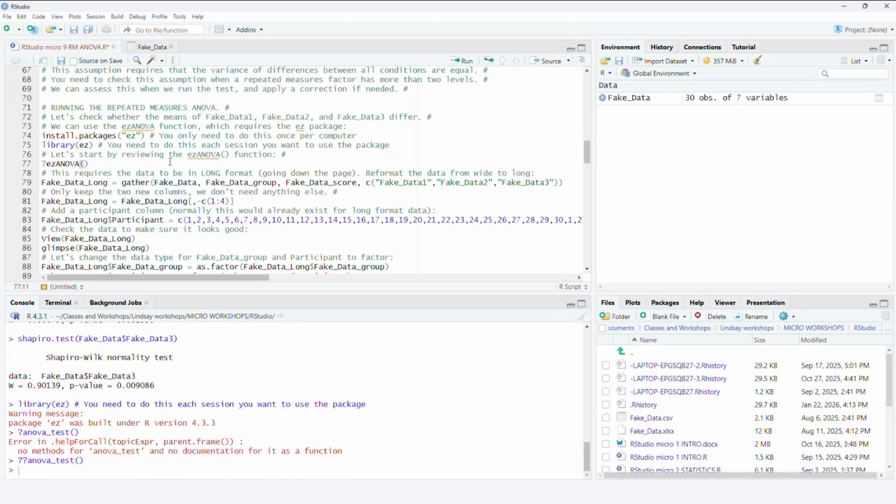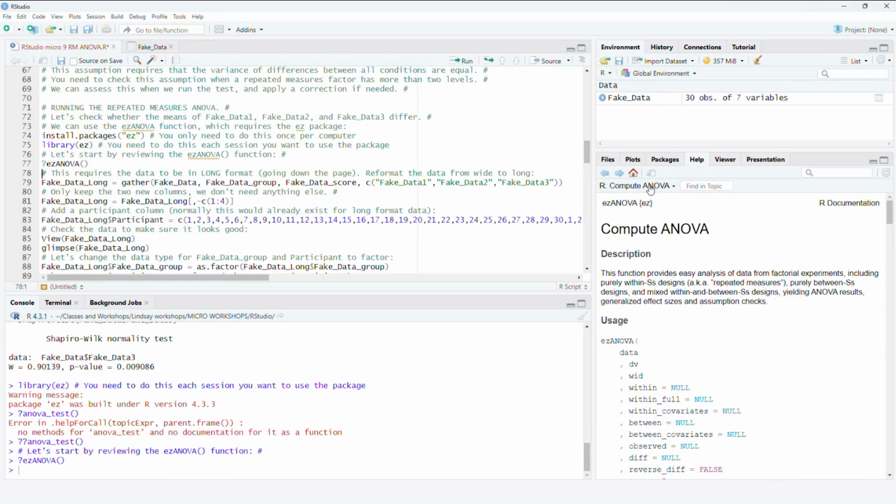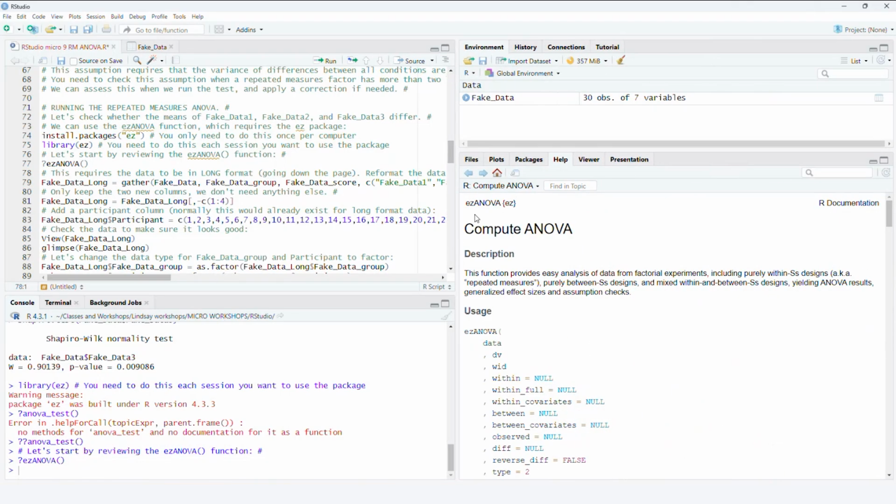So what we can do is review the ezANOVA function to see what this is doing. We can type question mark, ezANOVA, and then our round brackets. We can run this and it will open our help window to tell you a little bit about the package. So the function is ezANOVA. The curly brackets ez tell you it's from this specific package.